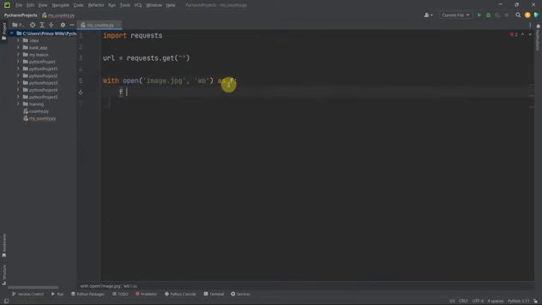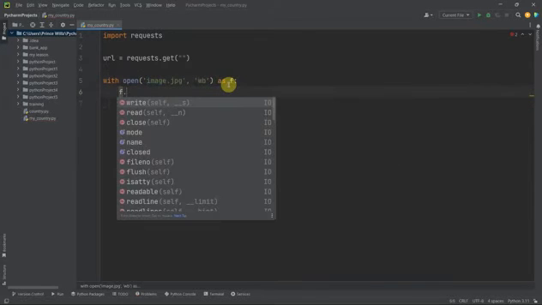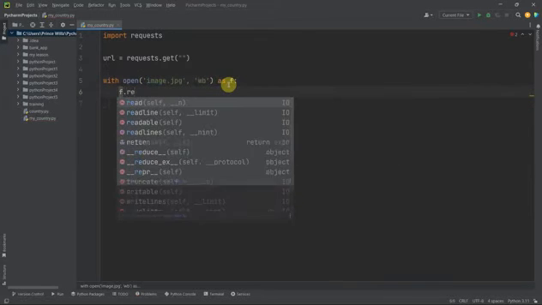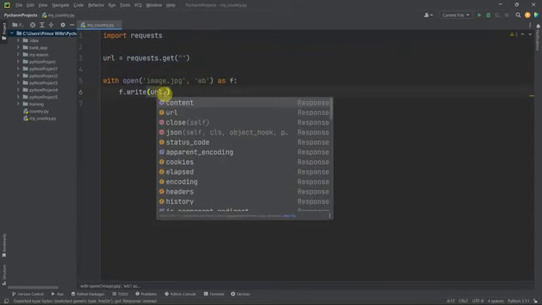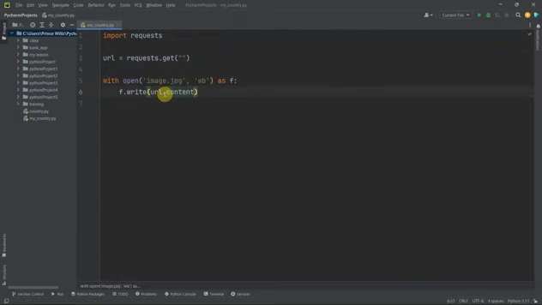Now here we'll say f.write, then here we pass in the URL. We copied the URL, which is this, we pass it in. Then we want to get the content. Okay, we are getting the content.